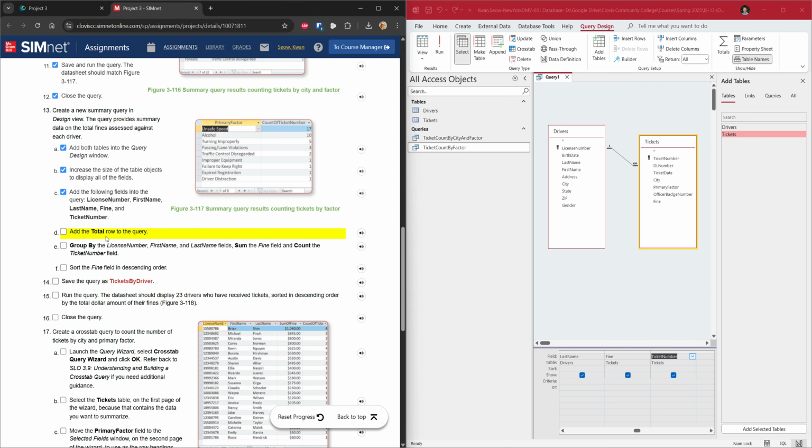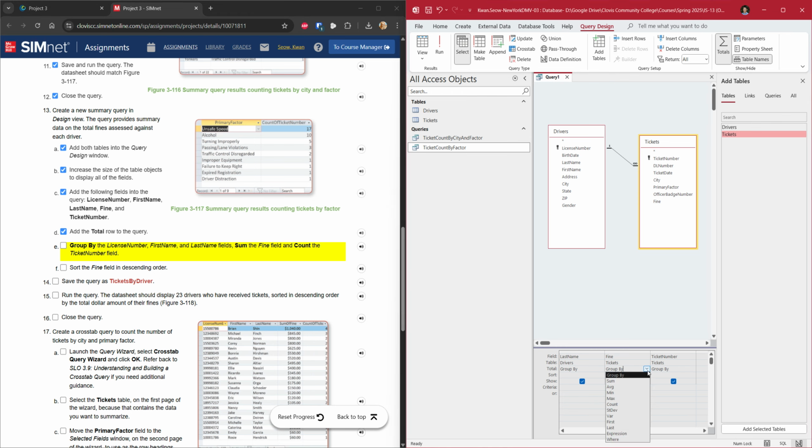Once again, it wants us to add the total row to the query. So click totals at the top. The only thing we need to change in a total is for the fine field and the ticket number field. So for the fine column, we need to change it so it's not group by, but sum. And for ticket number, it's count. For part F, they want us to sort the fine field in descending order.